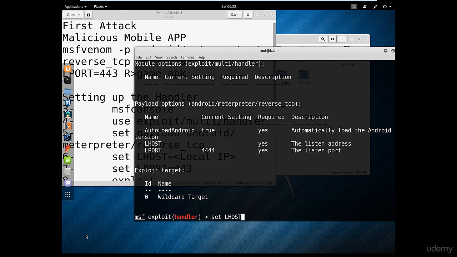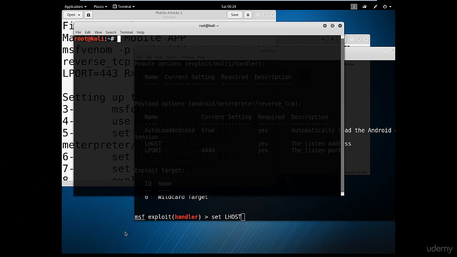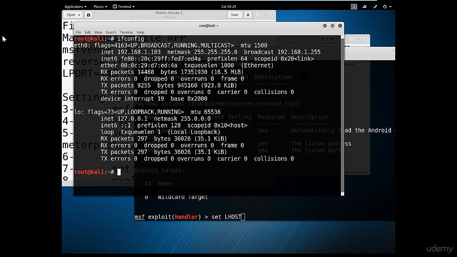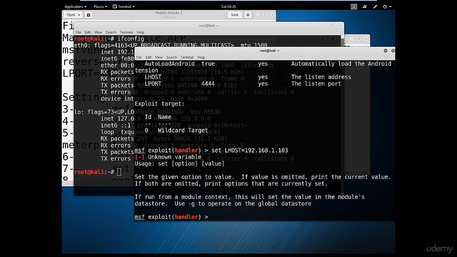Let me just make sure that we still have the same IP. Let me check the IP of the machine, if it's still the same or changed. ifconfig. It's the same. Okay, so set LHOST 192.168.1.103. I think it should be without equal.